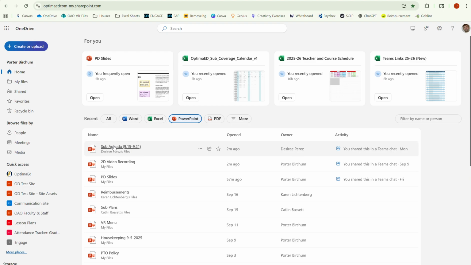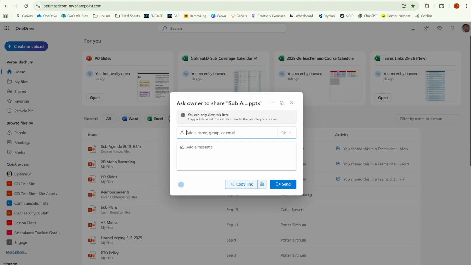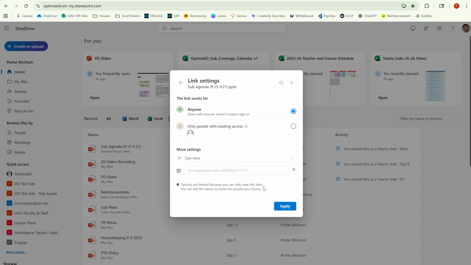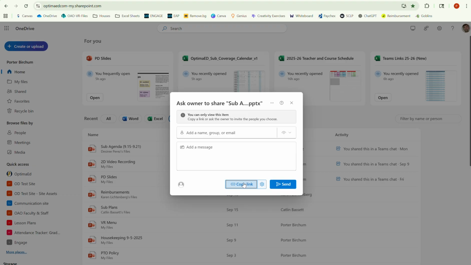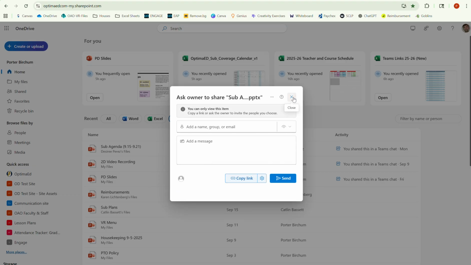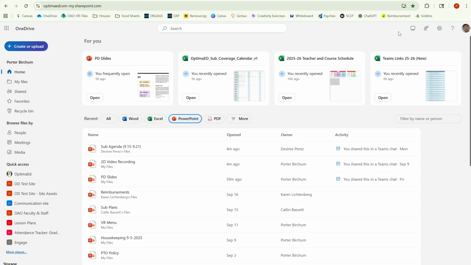So I have my PowerPoint in OneDrive. Of course, there's a way to do it in Google Slides too. As long as I have that URL on the top and it's saved in some kind of cloud, I'm going to click on the share button and make sure it's only view. Okay, good. Copy link. All right, my link is copied.